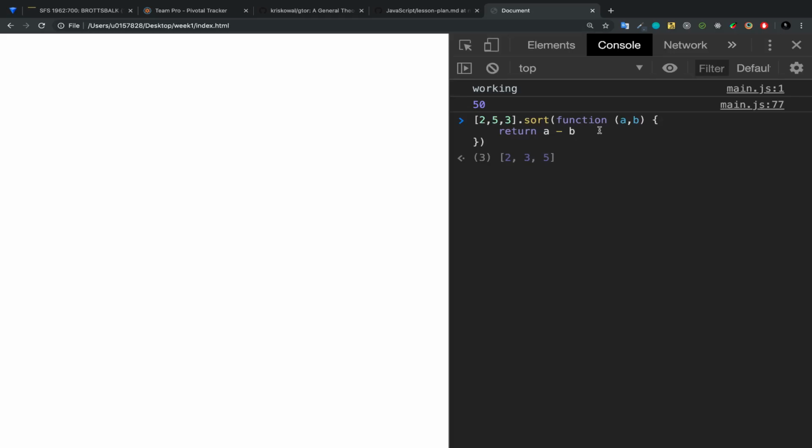5 minus 3 is 2. So B comes before A. So you return A minus B. If it's negative, A will be before B. If it's positive, B will be before A.